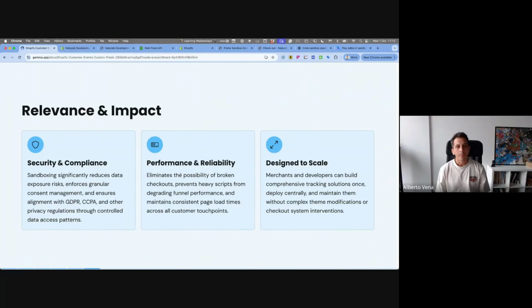So this kind of sandboxing, as we said, reduces the data exposure and can have a granular content management, in that each pixel might have different options for what is allowed or not based on how they're using data. And it is also super reliable because it prevents scripts from modifying the DOM, compromising the checkout and producing errors.